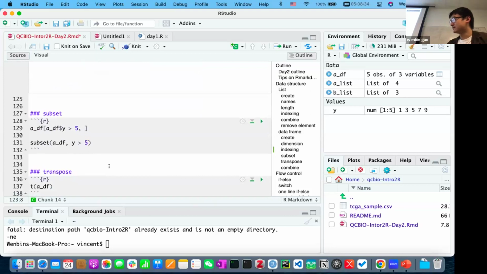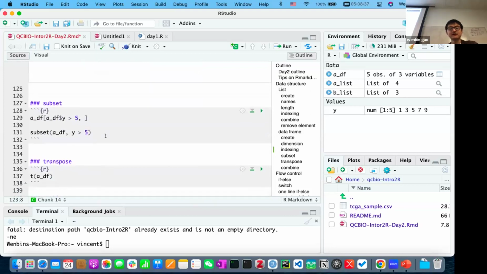So this is about data frame creation and indexing. Sometimes we want to split or subset the data frame based on some kind of condition. For example, we want to select the rows whose value of y is greater than 5. We can first compute the true or false index for each row, judging whether the value of y is greater than 5, and then use the index to subset the data frame.